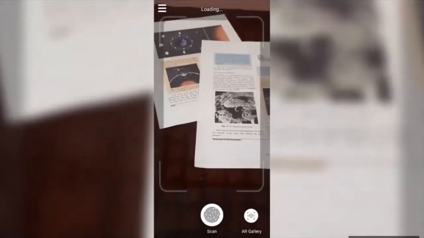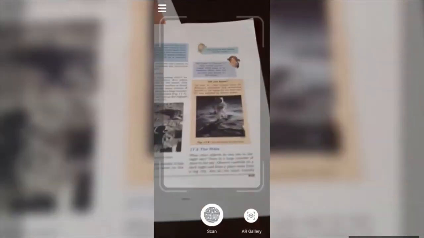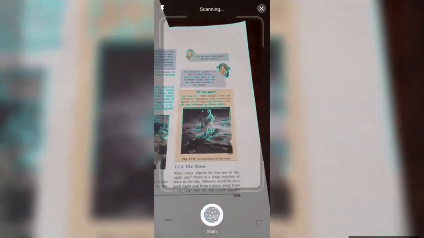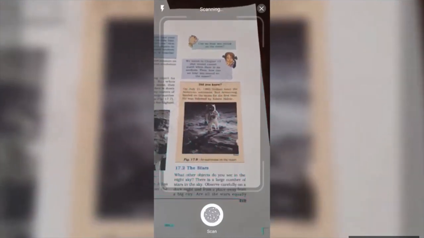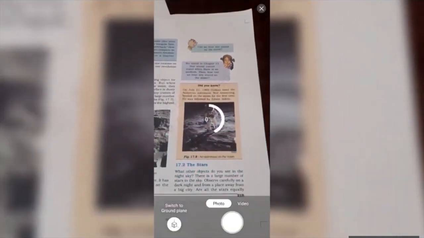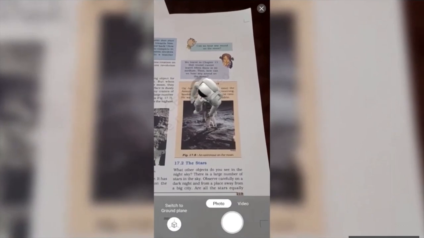I have the page printed out. I'm going to scan it and the content should appear. Okay, now this is a completely interactive content.